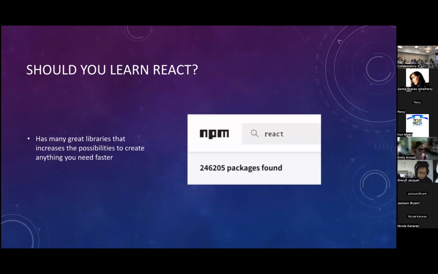And as well, there's a good amount of libraries just for React that you have. At the time that I prepared this slide, you have 246,205 packages related to React. So you have a great amount of libraries and possibilities, so you can create so much without having to build everything from scratch. So you can focus on the features that you want to build. So it's a big plus.